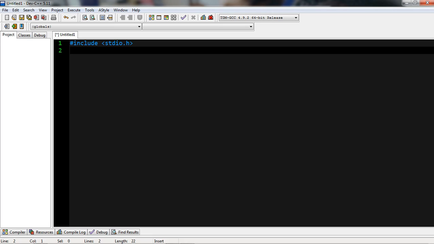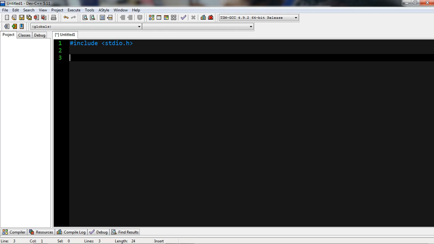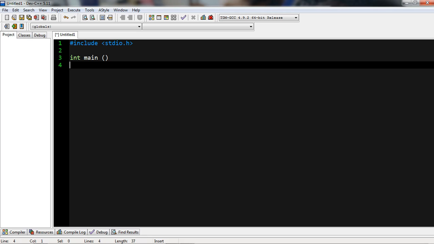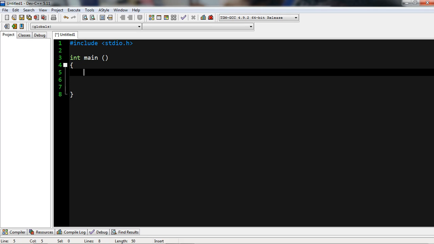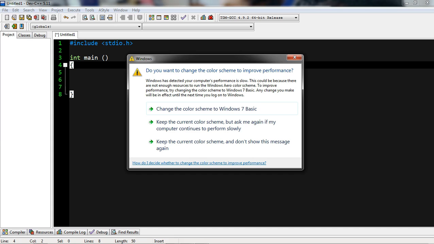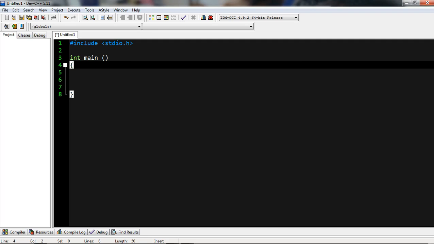So this STD doesn't mean sexually transmitted disease. It just means standard input and output. IO is input and output, right? So I'm going to skip a line, then I'm going to write int main. In main, that's where our program starts. So I'm going to write our first code here. Make sure you put these brackets. You have to put these curly brackets.